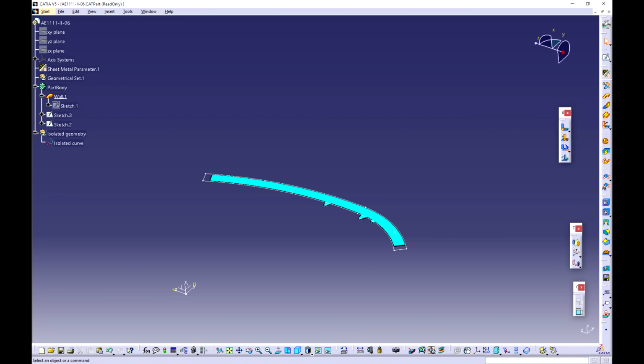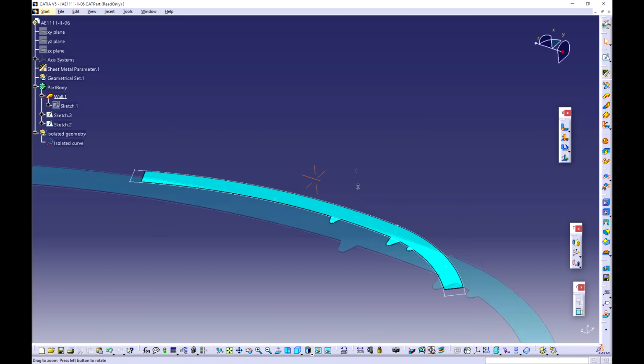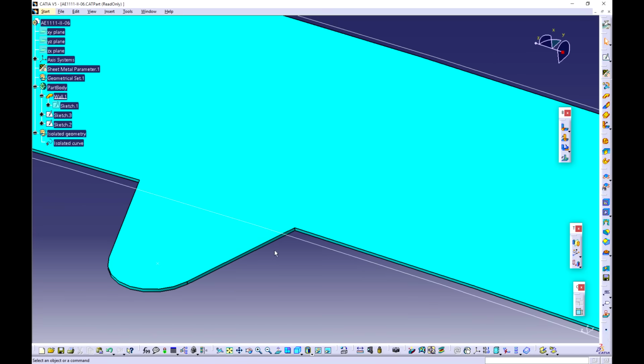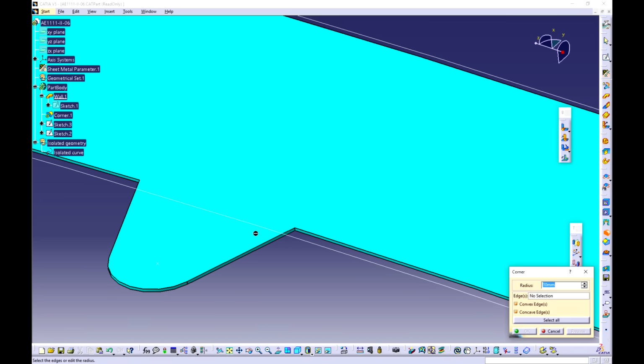Now we can continue with our corners. We are making little corners at these, I don't know, where our flange holes are coming. So here we have to make corners. Select the corner tool from the right toolbar and use as radius 10 millimeters.